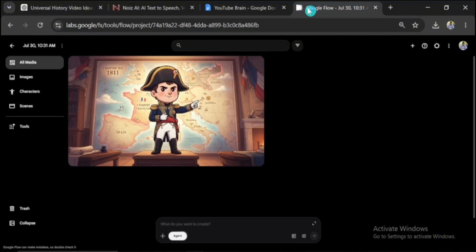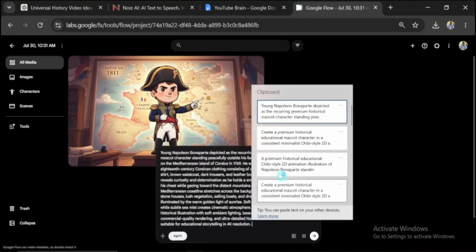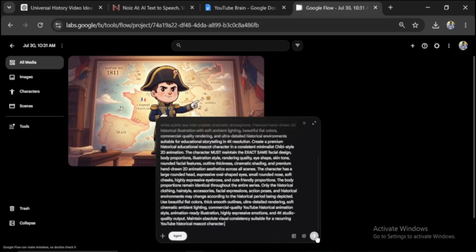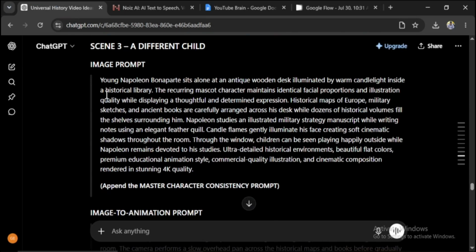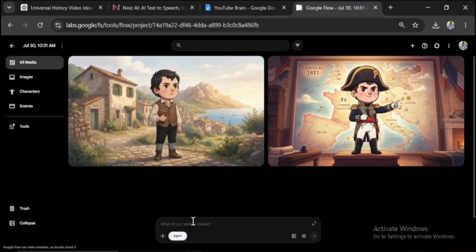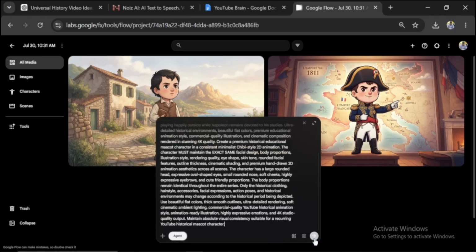Copy the scene prompt. Head back to Flow. Paste the scene prompt. Then put the master prompt underneath it. Submit. And there we go. That's the process. You don't need to watch me paste 30 prompts one by one, so we'll run through the remaining scenes and come back once all the images are ready.